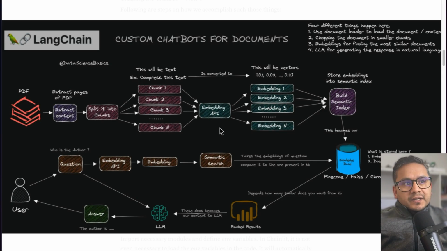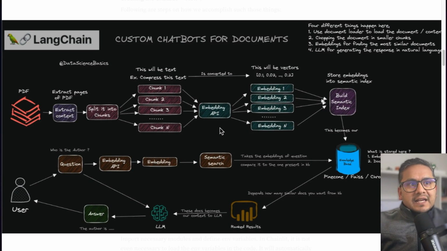Hello guys, welcome back. In this video, let's talk about how we can make our RAG application better. I have created so many videos in the past, but I'm just showing you the simple RAG applications without tweaking the components inside it.